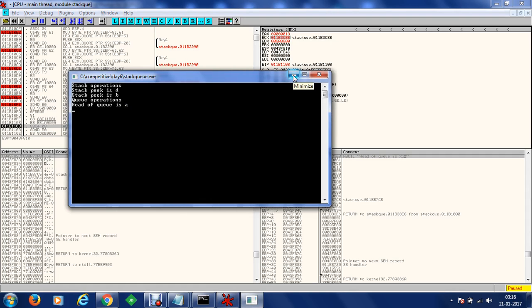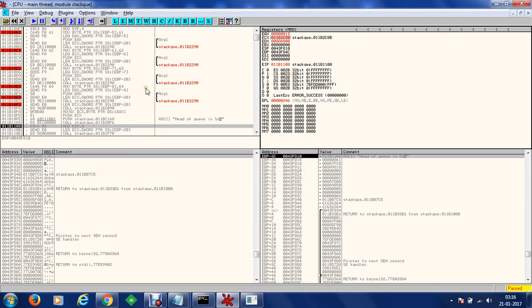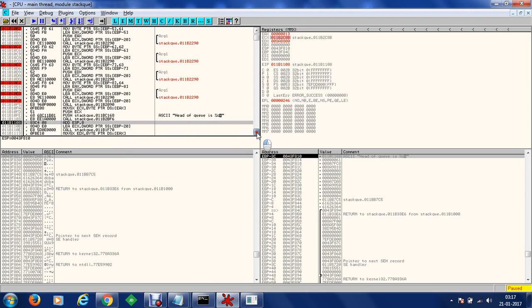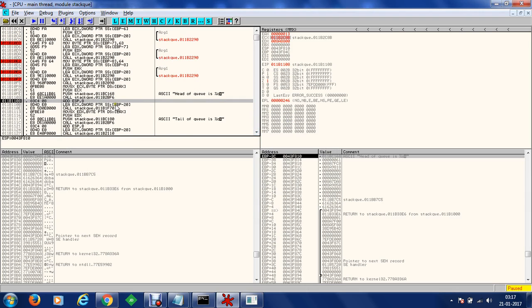Since we have inserted A, B, C, D onto the stack, and once we have identified the head of the stack, so A has been identified. Now we are going to perform the next operation in order to identify the tail. So here you can see that the tail will be identified using the counter register, and then the value from the data segment EAX will be loaded onto EDX.